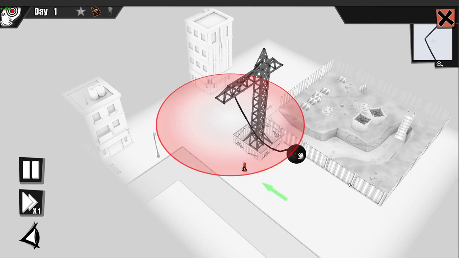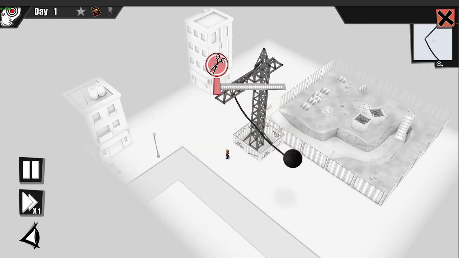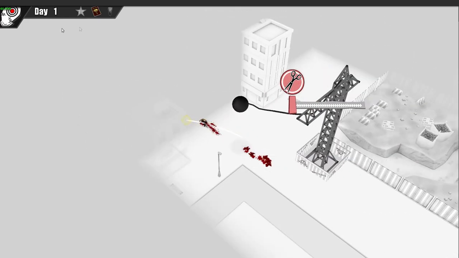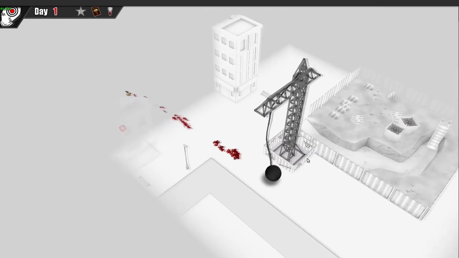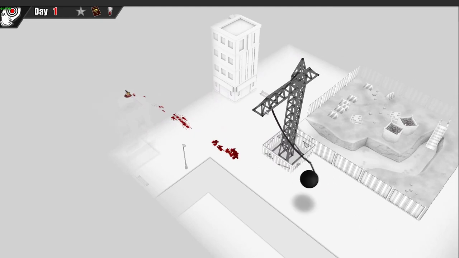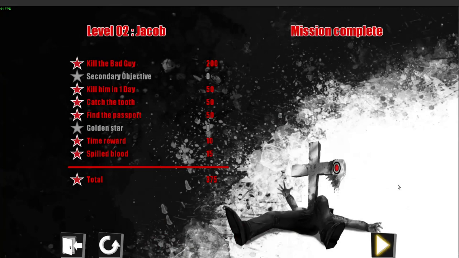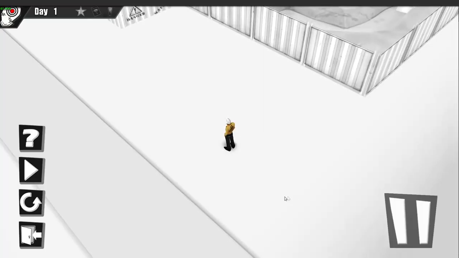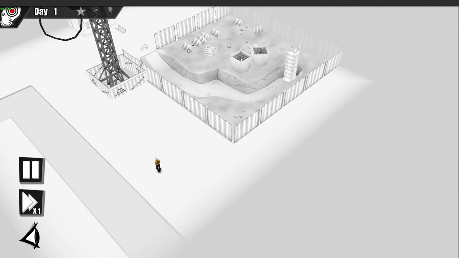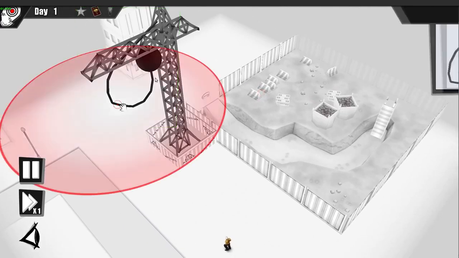Maybe if I try and get it to land on him or something. I didn't want to do that, goddammit. I'm thinking maybe you have to cut it from its actual lines for it to kill him or something like that. Try again.